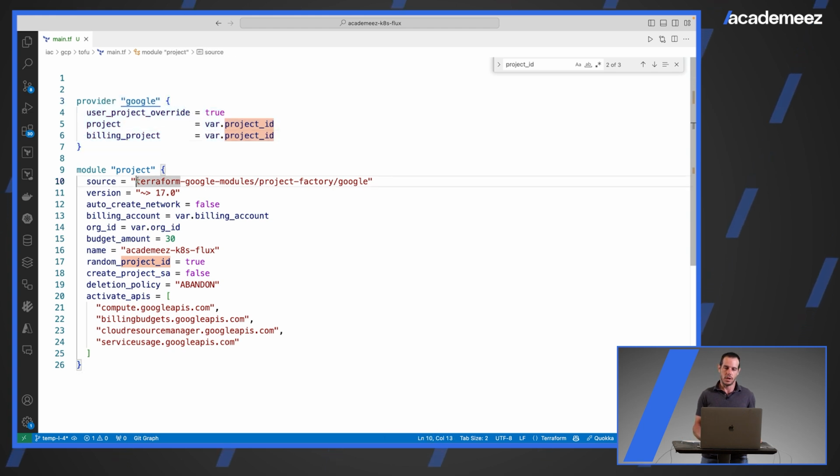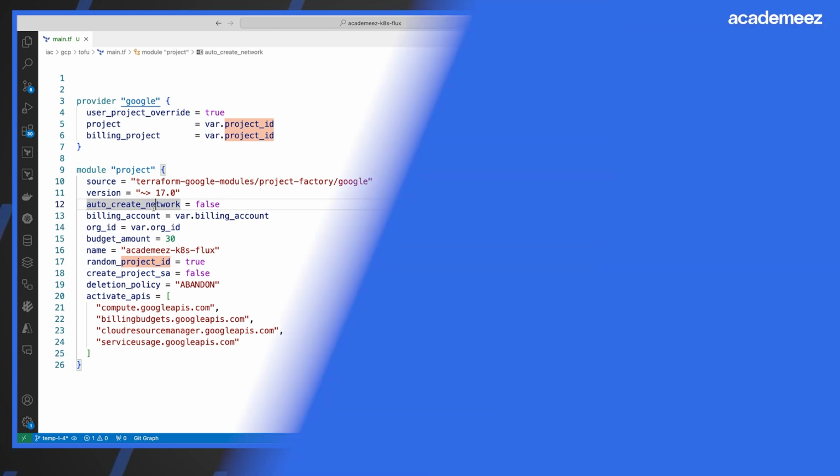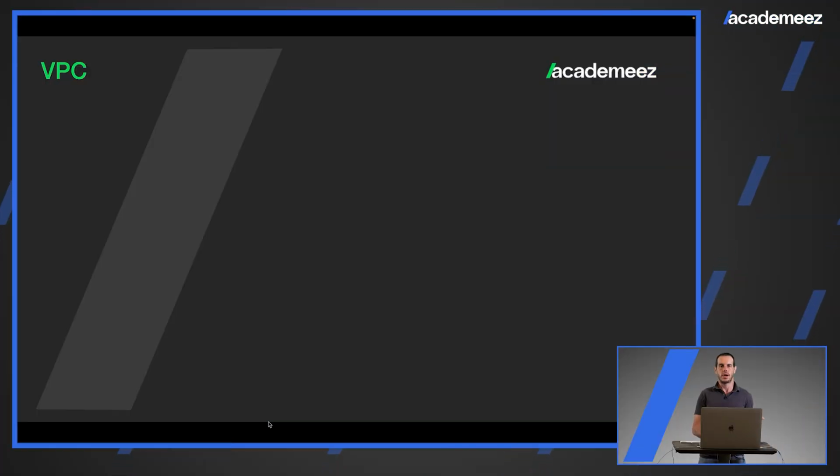So we managed to create the GCP project, and now let's talk about network and create the networking that we will use to later place our Kubernetes cluster in. Let's talk about networking and start creating a simple network to place our Kubernetes cluster in that network. And to do this, we're going to create something called VPC.